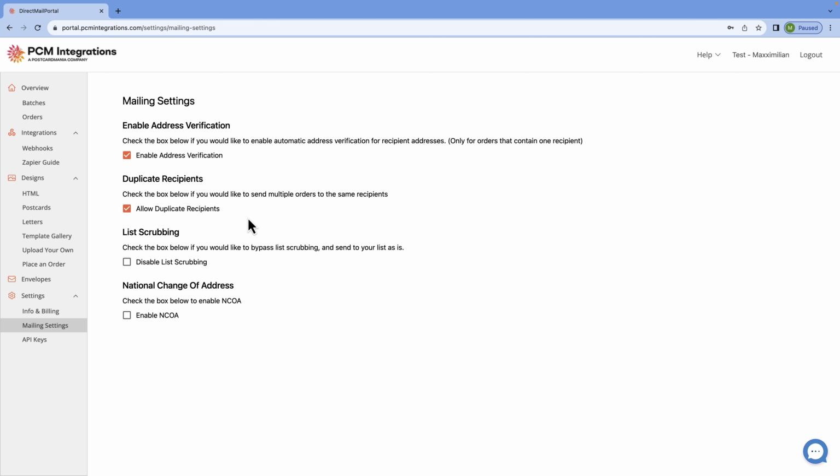After that is List Scrubbing, which is a standard service that we provide clients, which doesn't allow them to send postcards to bad addresses. To disable that, you can click Disable List Scrubbing, but I'm not going to do that because I don't want my postcards to go to bad addresses. And lastly is the National Change of Address. You can enable this if you want us to automatically screen your lists with the NCOA database and automatically send your postcards to the updated addresses. So having broken down the 4 potential mailing settings with you, you have now set up your API account.